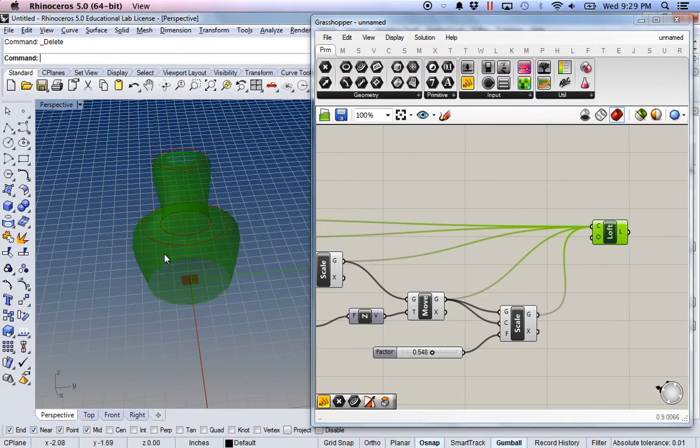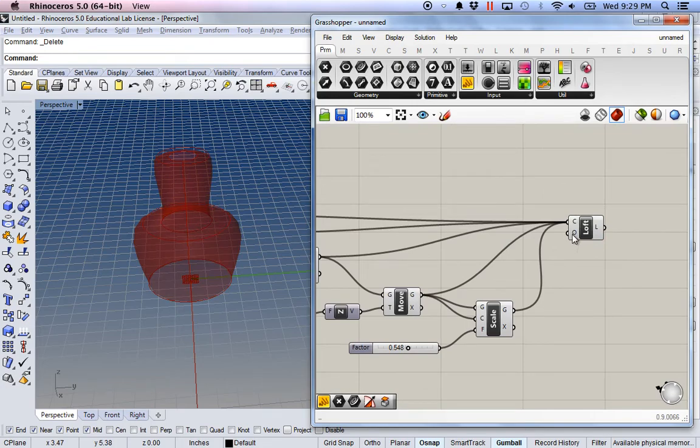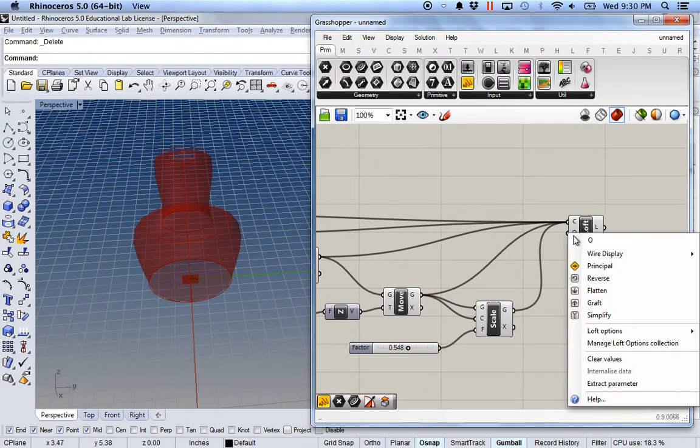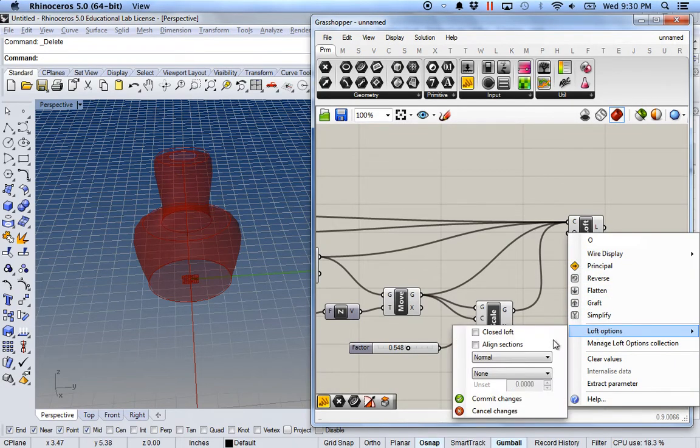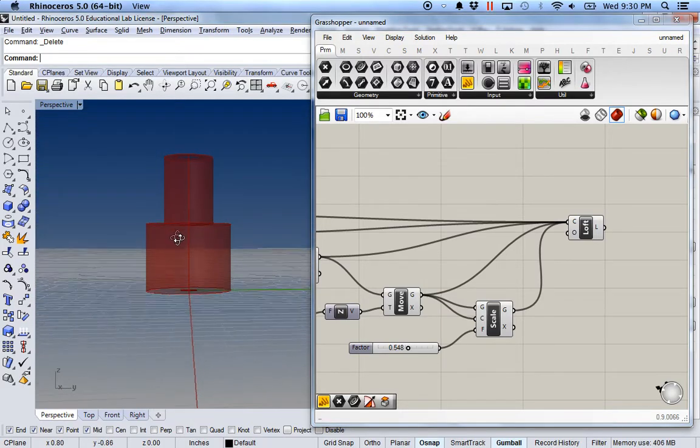And I'm starting to end up with something like this. And that's because my default loft option is to make everything smooth. So under my options, I'm going to right click, go to loft options, and instead of normal, I want to do straight. Commit changes, and now I have that.